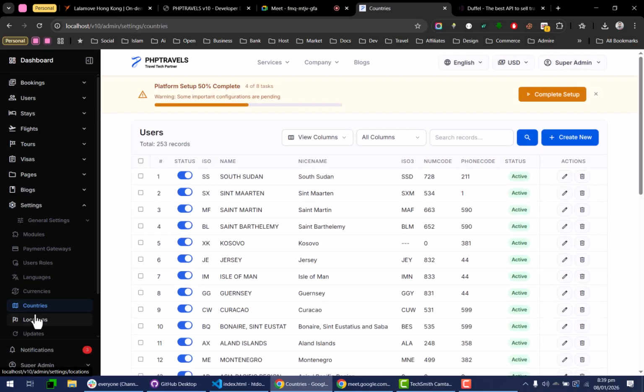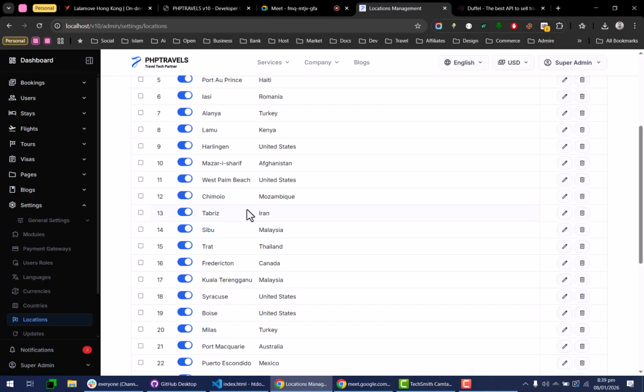Then we have a countries option. Some companies work in a very limited way for certain countries. They do not work globally. So we have this option, and they can just disable all the other countries. Then we have the locations option. We can edit it. I will let you know what this location does in the business.